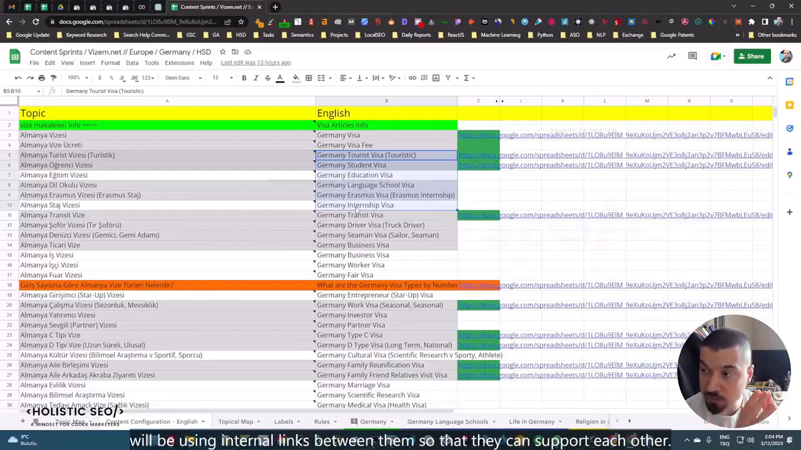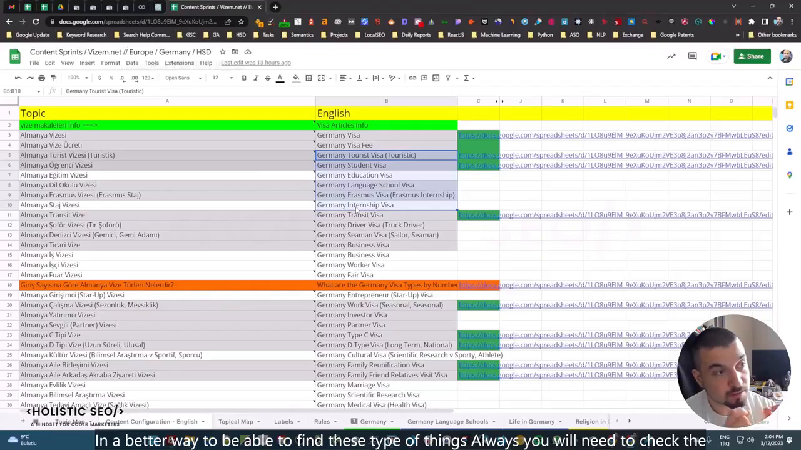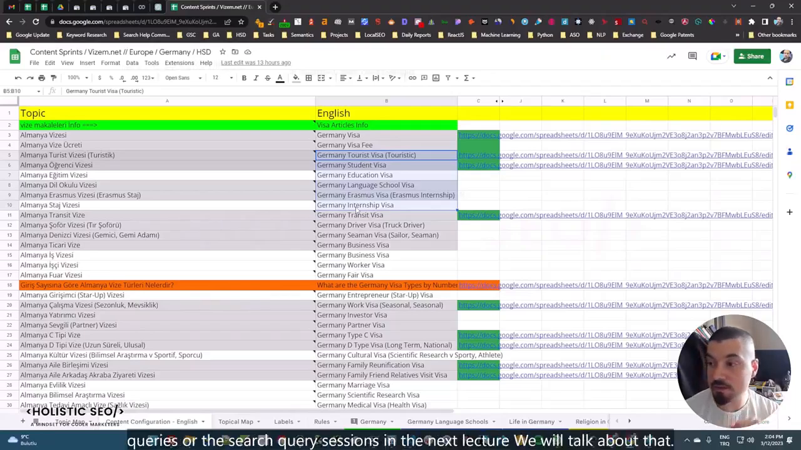And we will be using internal links between them so that they can support each other in a better way. To be able to find these types of things, you will always need to check the queries or the search query sessions. In the next lecture, we will talk about that.